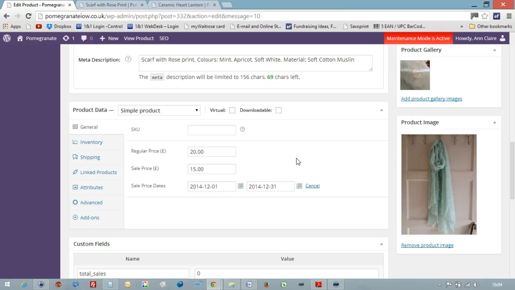Now basically what will happen is that the sale price does not show up until these dates actually come to work. So basically nothing will happen with the sale price until we actually get to the 1st of December, and then it will actually show the sale price.